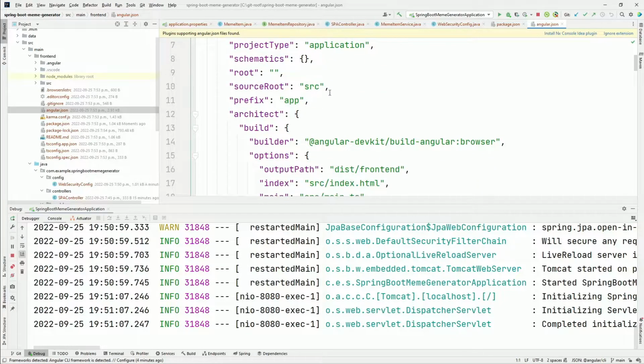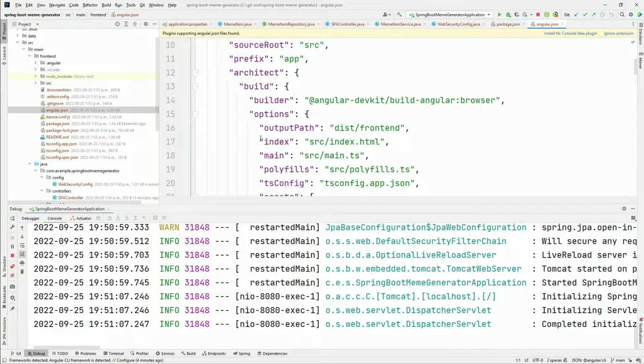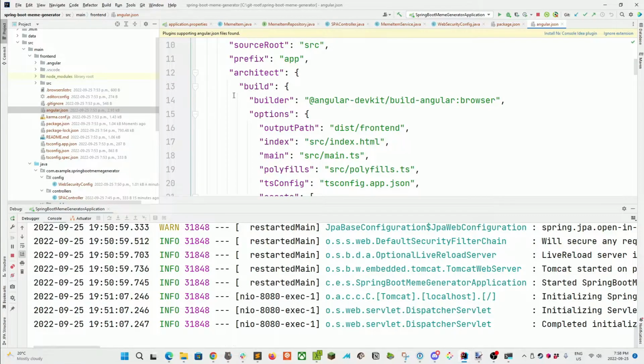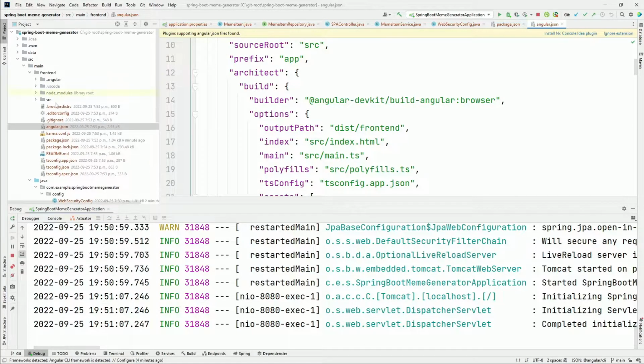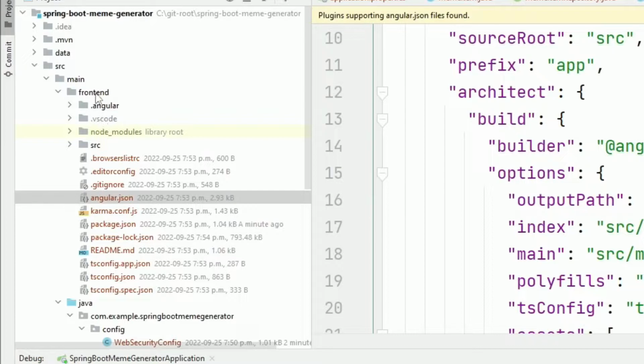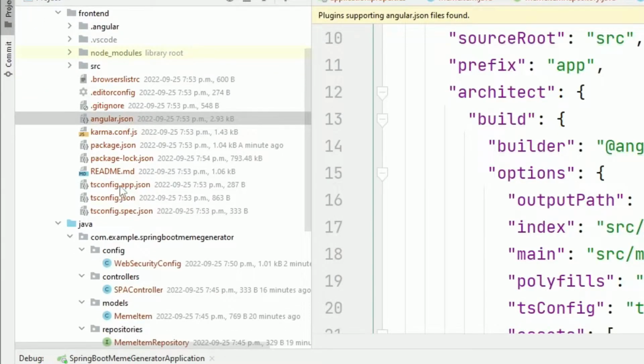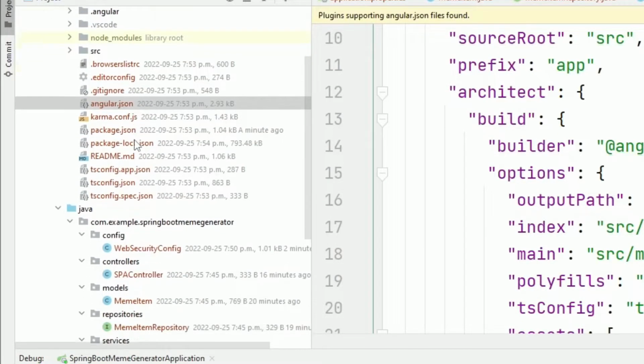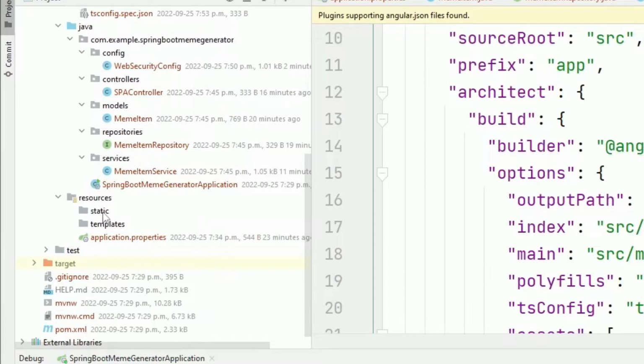So we've got a bunch of things in here. So what we want to do by default, when we build our Angular app, the final destination will be in front end dist. It'll create its own front end dist folder. So what we want to actually do is everything we generate, our application, we want to stick it down in the resources static folder. That's where we want to put it.